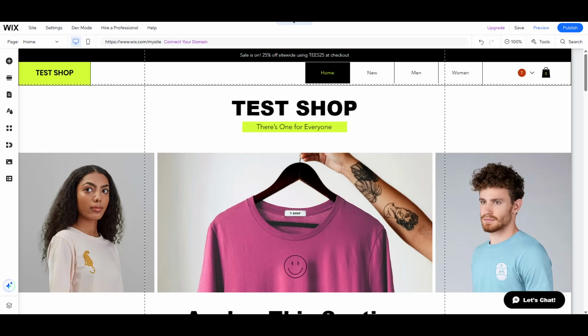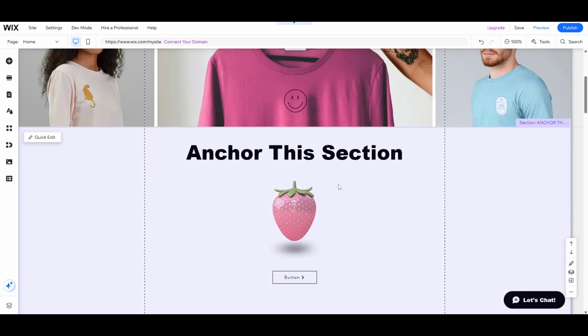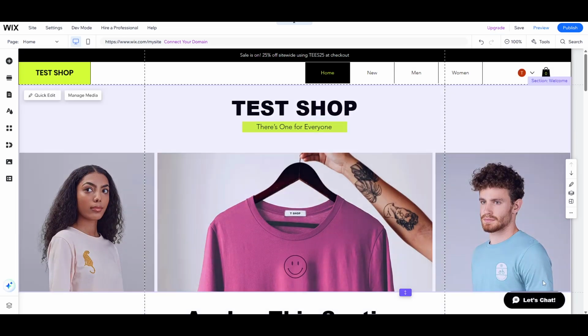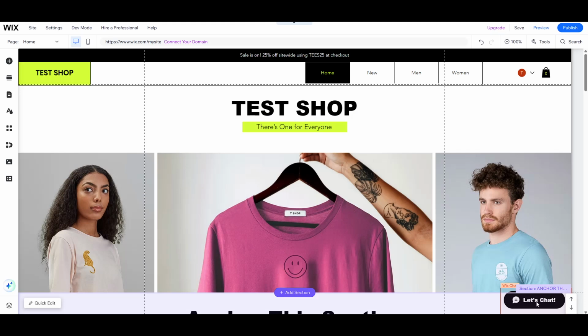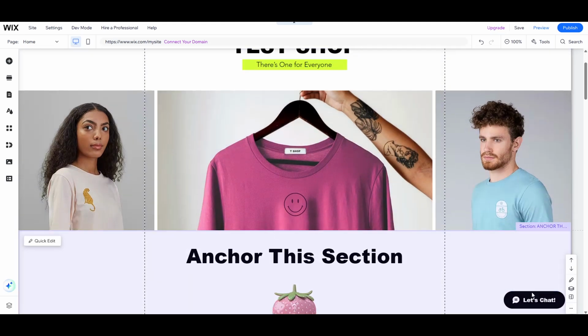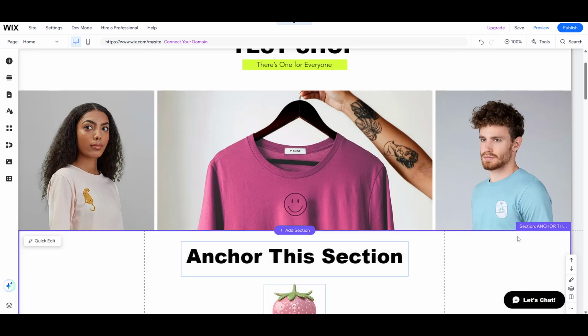In today's video, I'm going to teach you how to turn off chat on Wix. If you're using a Wix template, you might notice it comes with a chat feature by default. This can be incredibly helpful for engaging with your visitors, but there are times when you may want to turn it off or remove it altogether.